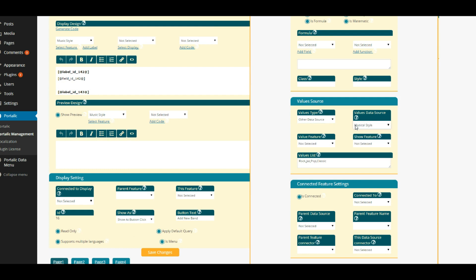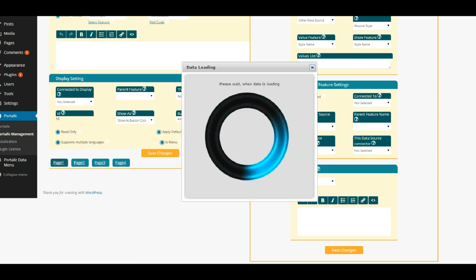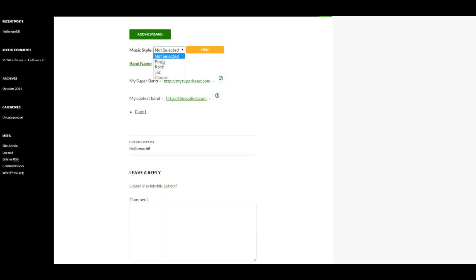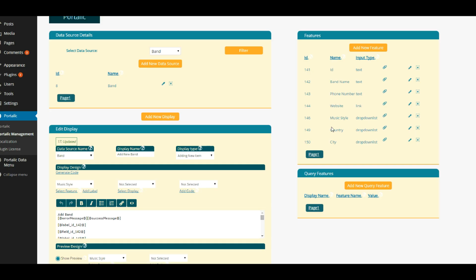Value Feature is the value that will be stored at database. Show Feature is the displayed value on the Select option list. You can delete values in Values List text area. There is no need in that anymore. Refresh Bandboard. Post Preview. As you can see, there is a list of musical styles, just as we entered at Musical Styles data source.